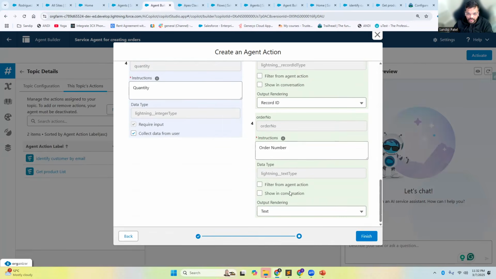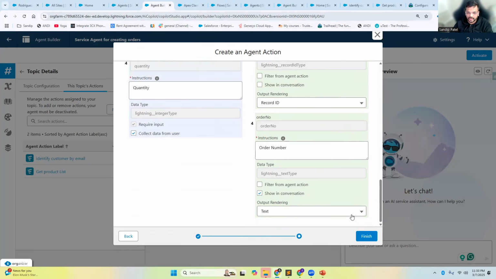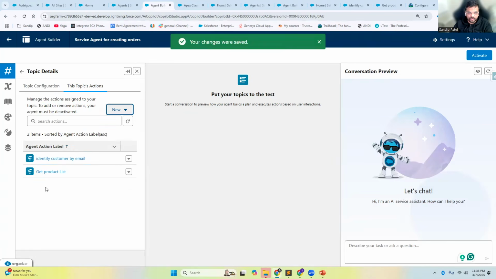Order number should be part of the conversation because we want to show as output that this order ID has been created for that user, right? So I'm selecting show in the conversation. The type we can select text or rich text. If it is a links or cards or something, we can select rich text as well. And then I click on finish. So that will create my new action.